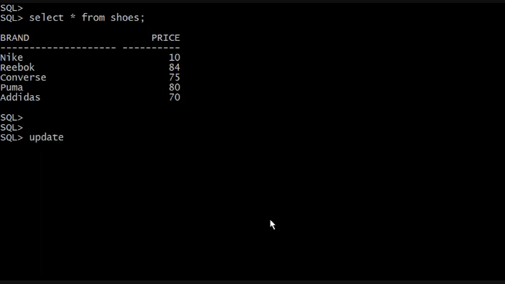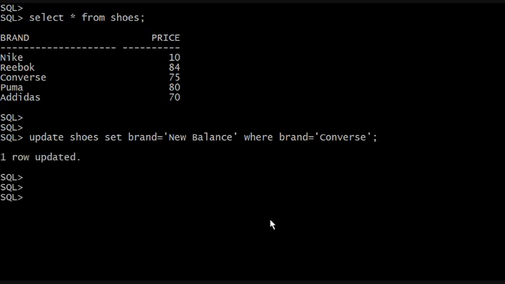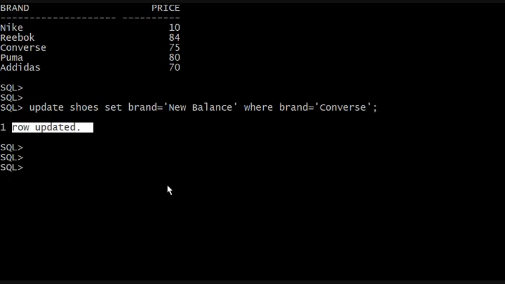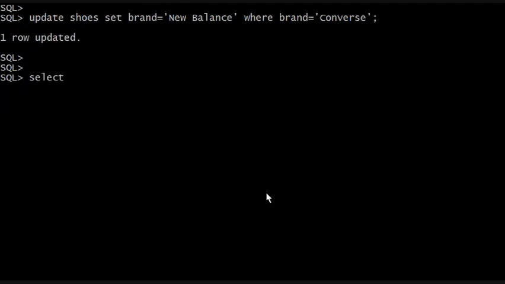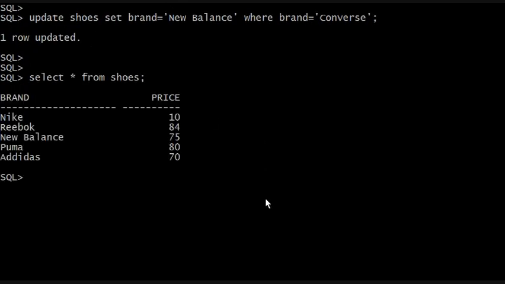So update shoes set. So update table name set brand is now going to equal New Balance, where brand currently equals Converse. Semicolon, enter. One row updated, it says. Now if I do a select star from shoes, Converse shouldn't be there anymore. Select star from shoes. Converse is no longer there.